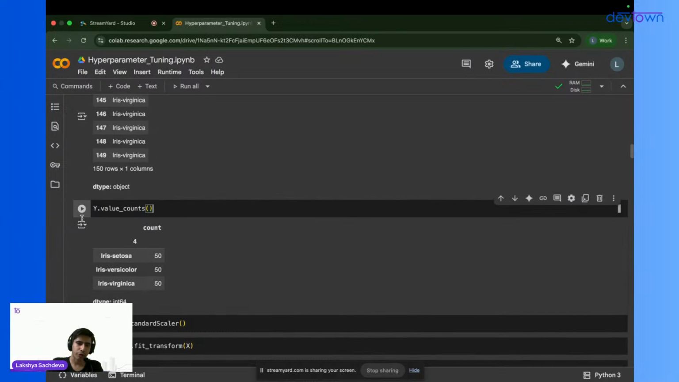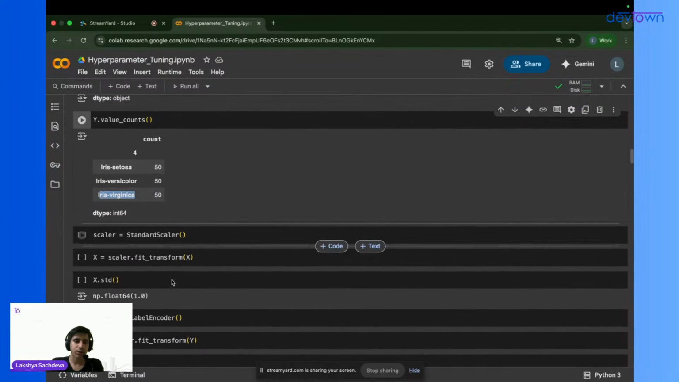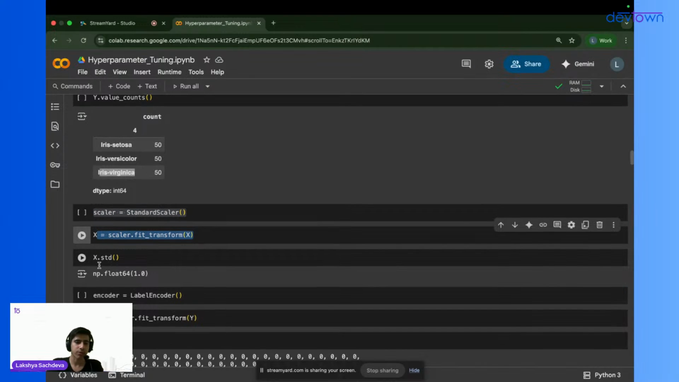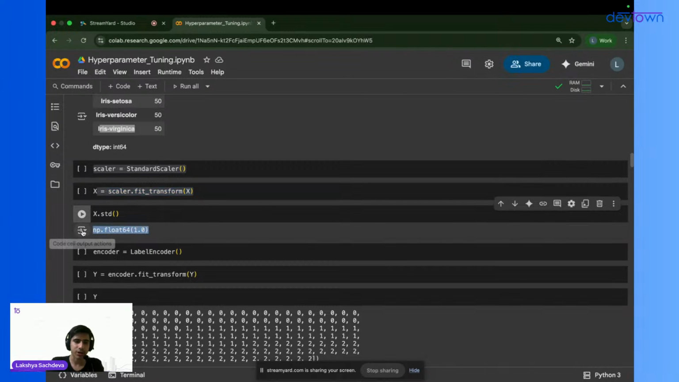Then I have seen the Y dot value counts. This value counts function is used to get the number of data points under each category. As you can see, we have 50 data points under iris setosa, 50 data points under iris versicolor, and similarly 50 data points under iris virginica. We can also see this is a balanced dataset. Then in the next step of pre-processing, we have standardized our data with the help of standard scaler. I have shown you how to do it with scaler.fit_transform, and then we can see the standardization is complete and the standard deviation is equal to 1.